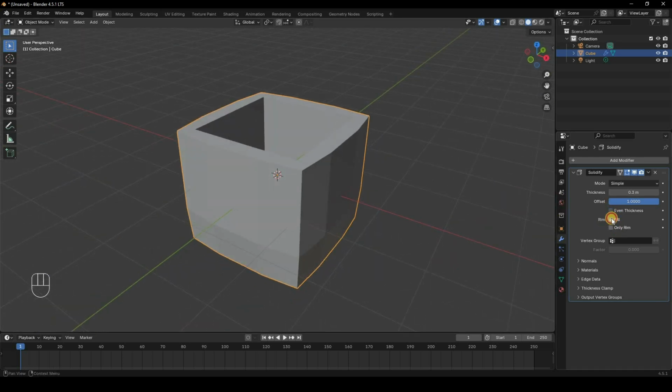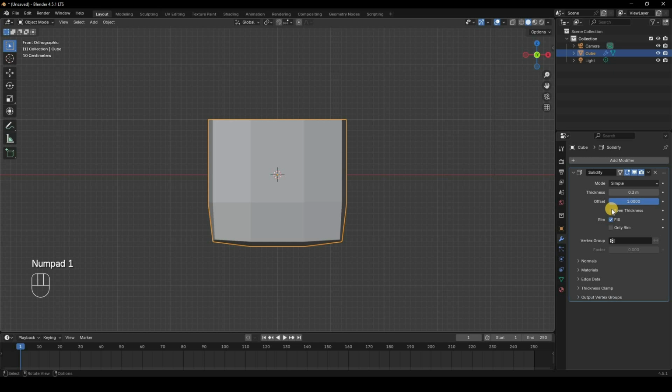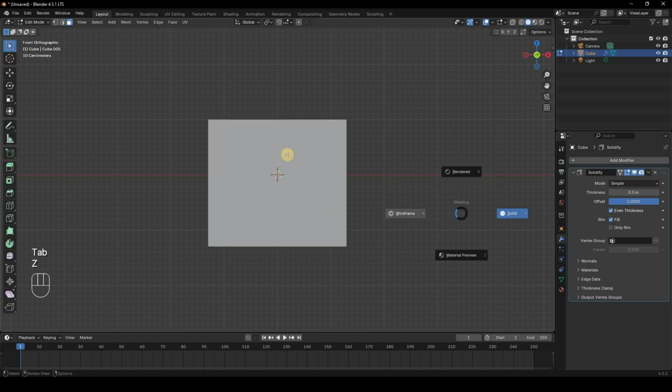And also the rim, if I turn this off, as you can see, the face I cut before was filling it, but it can again add and remove it. The only rim setting barely does anything most of the time. Also, you can go with the vertex group. This is why I added the subdivisions first. I'll tab into edit mode, Z wireframe.